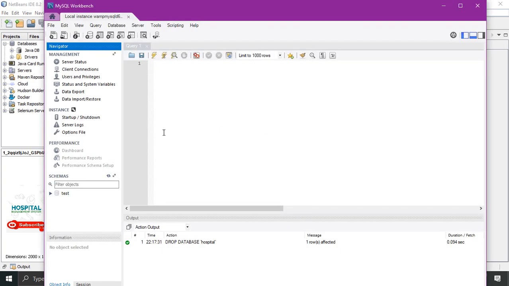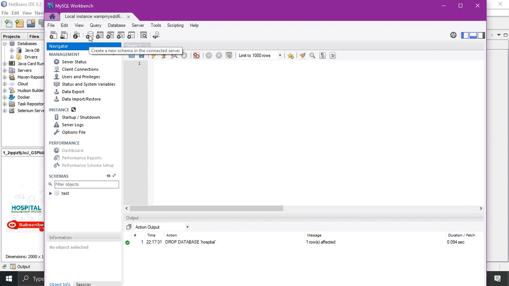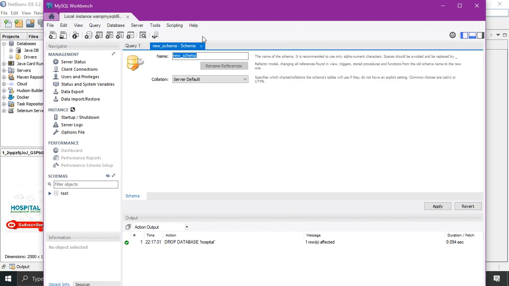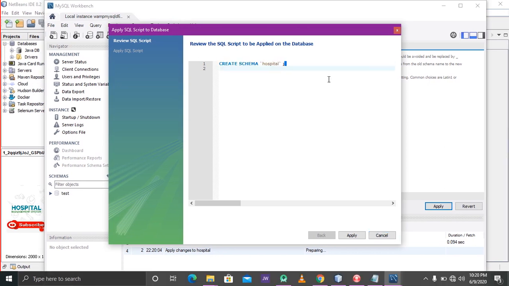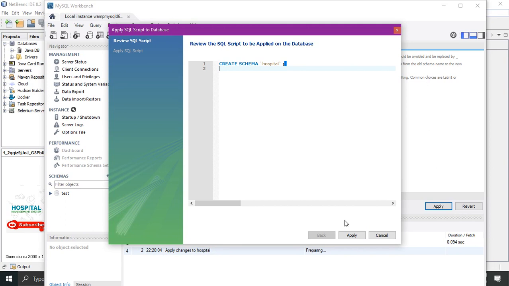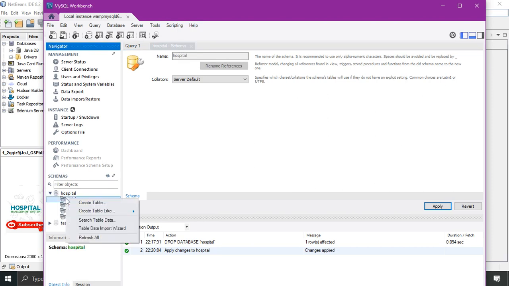I'm using Workbench. So within this Workbench, I'll go on top here, I'll click on it, and I'll give it a name, hospital, and I'll just click on apply. So this is just the SQL statement for creating a database: create schema or create database hospital. So I'll click on apply, and our database is ready over here. I'll click on this arrow, right click on tables, and click on create table.